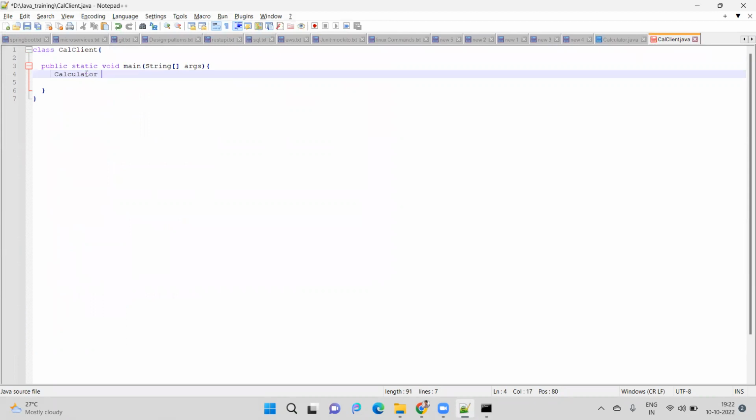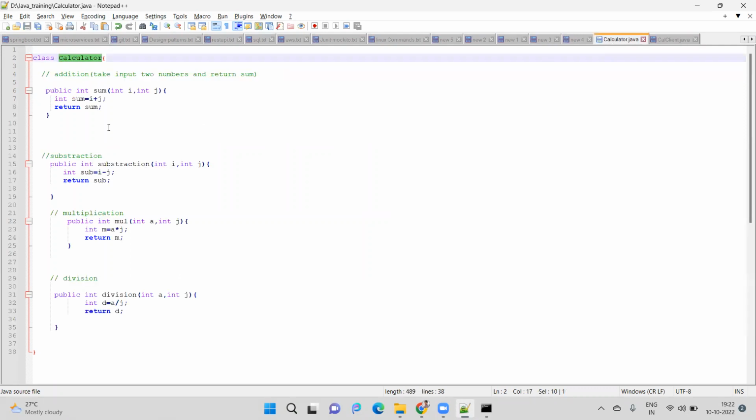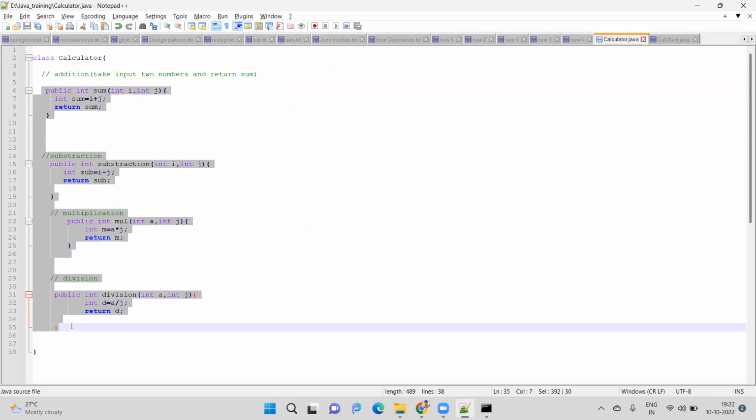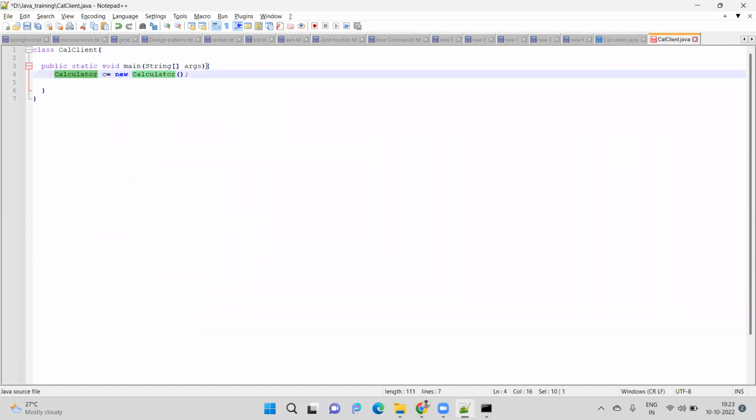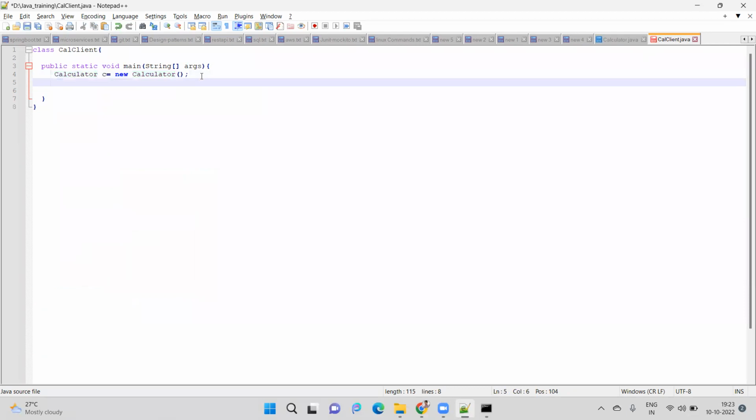How to create it? Which object do I want to create? Calculator c = new Calculator. Okay, up to now the object is created. Object is created means memory will be allocated for all these methods, in the RAM I can say. Memory is allocated means it is ready to use. How to use that? With the object reference. Object reference in the sense memory reference.